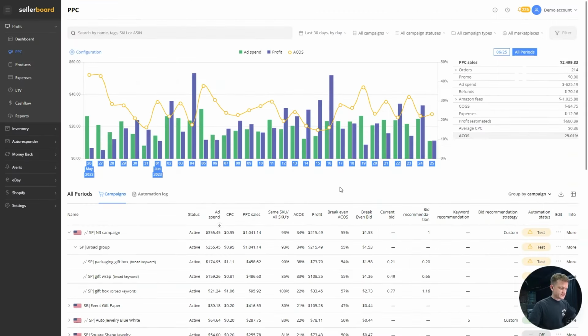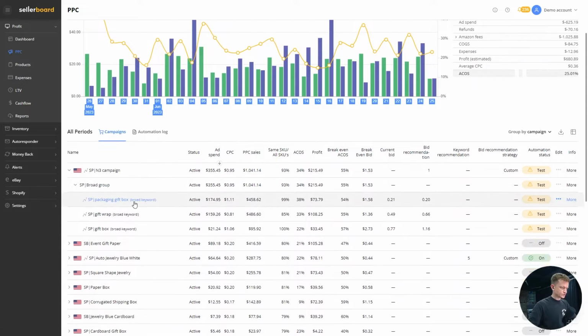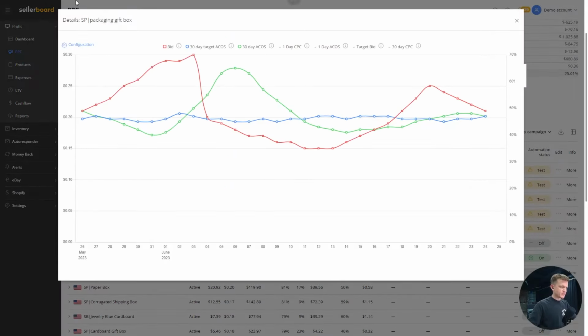There is one last thing I want to show you right here. If you go to a certain keyword and click on it, then you will have this pop-up window that will show you the evolution of your ACoS, of your target ACoS, and your bid in a certain period of time that you've selected previously. You can also go to the configuration button right here and choose what metrics you see on this particular chart. But for starters, let's see what we have right now.